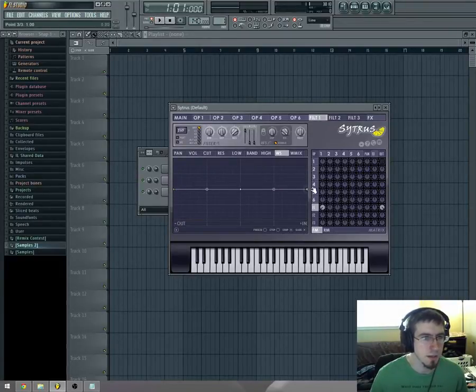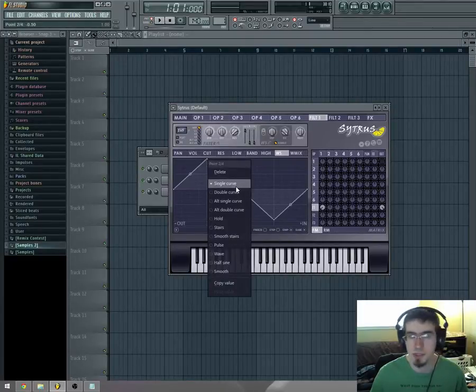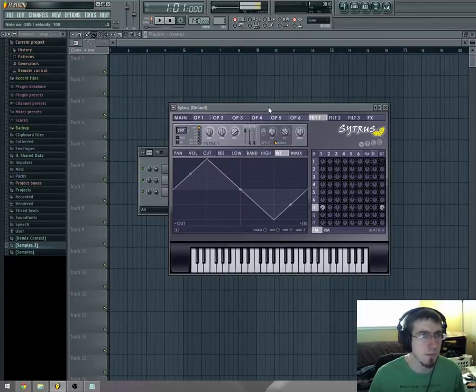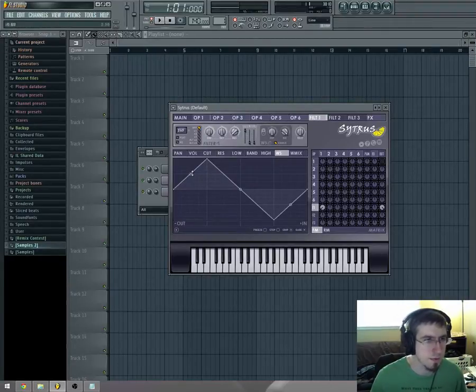If we set it in the middle here, we should get no sound. So I'm going to create a triangle waveform. And you can right-click to place plots. You can right-click the plots to delete them. And right-clicking them will also give you the option to set different curves if you'd like. So that's a triangle waveform that we've just created.